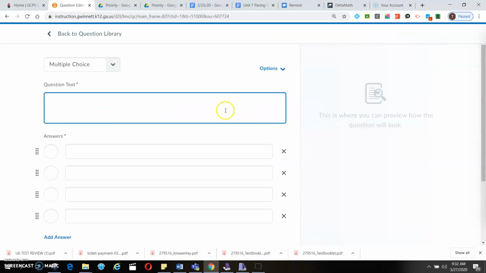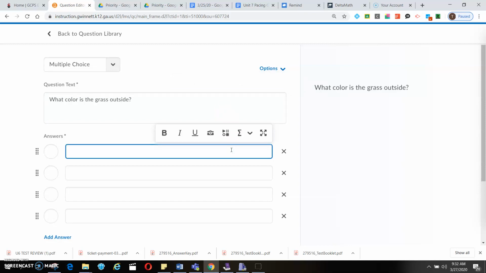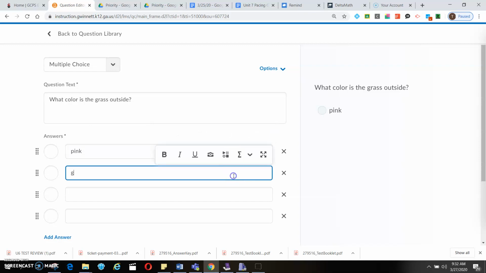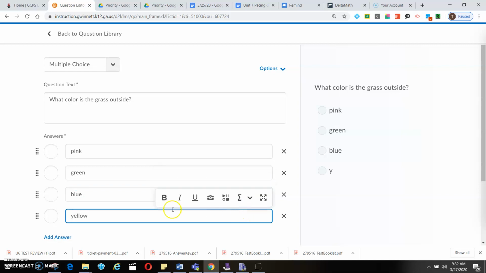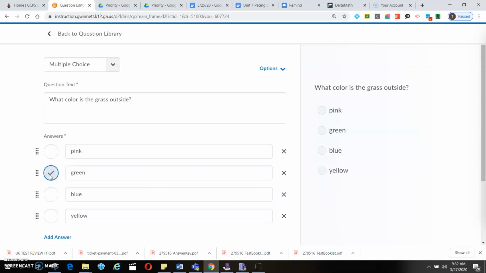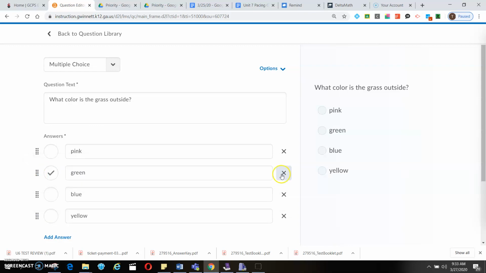And so then what you'll do is you'll type your question here and you'll say, what color is the grass outside, or whatever your question is. And then you'll list your answers. So pink, green, blue, yellow, and obviously grass is green, so you'll check this box to be the correct answer. That's what these little dots over here are for. Or if you don't want that option, you can delete that option if you want.